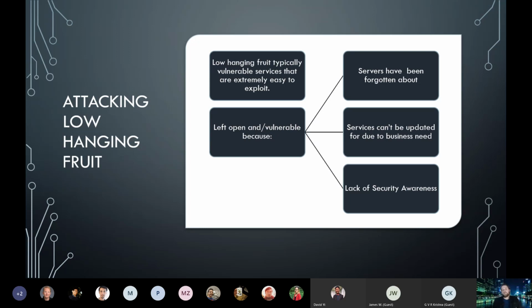And then lack of security awareness, that's another big thing. A lot of times it's just, we didn't think not applying that patch was a big deal. There will be reasons, some better than others, for why they didn't apply the patch, due to not knowing or not being aware, or thinking it's not really that big of a risk or that big of an issue.